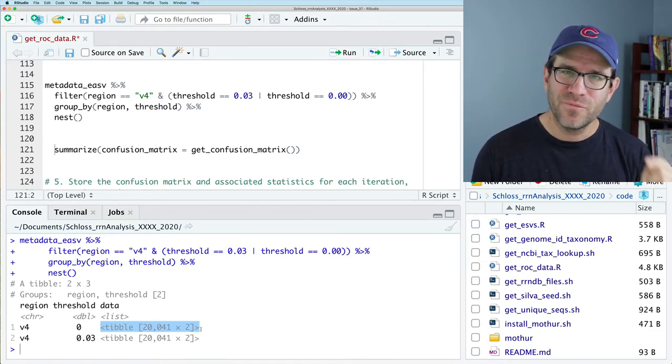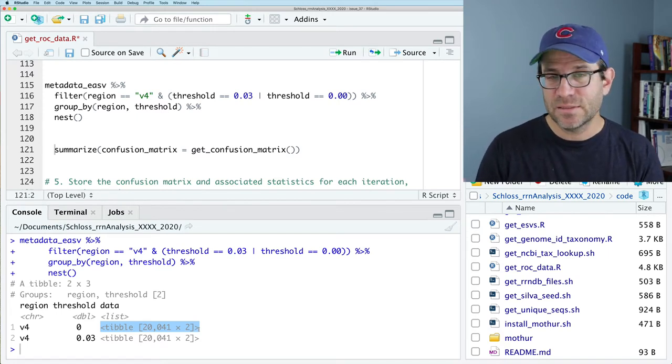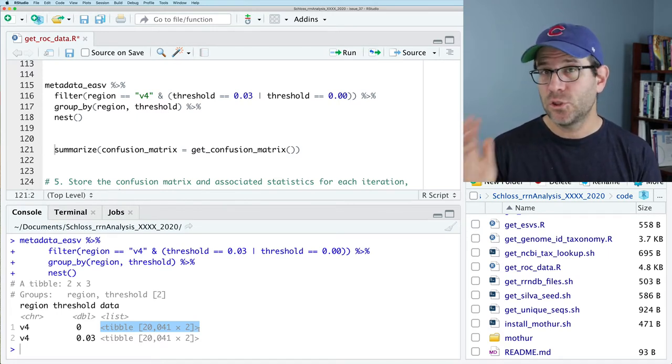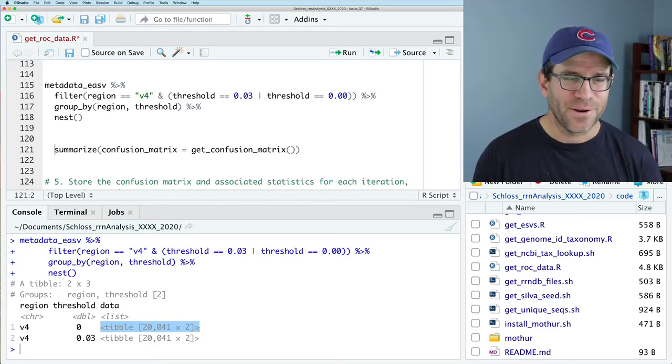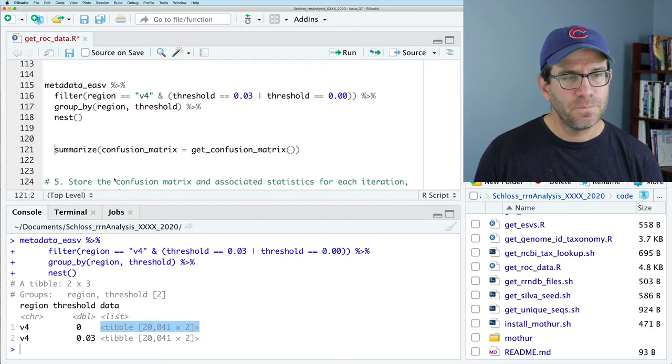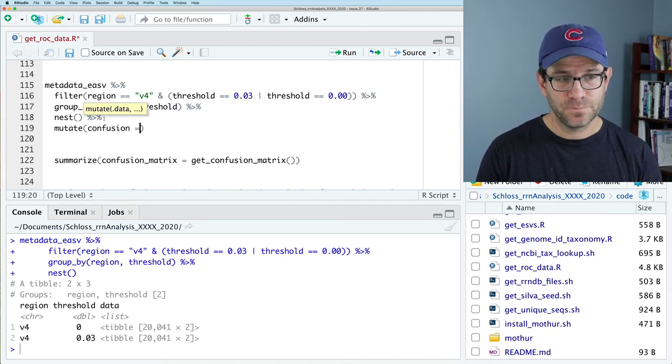So each row of the data frame in this column is a tibble, a data frame that contains 20,041 rows and two columns, right? So that's a bit different. And what we can then do is pipe this to the next step, which will be a mutate. And we can then say mutate confusion.